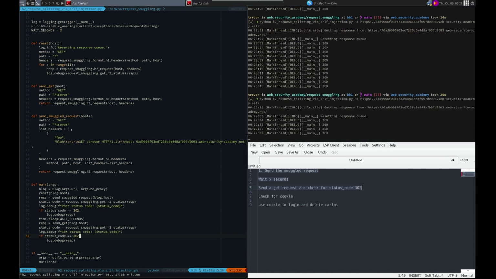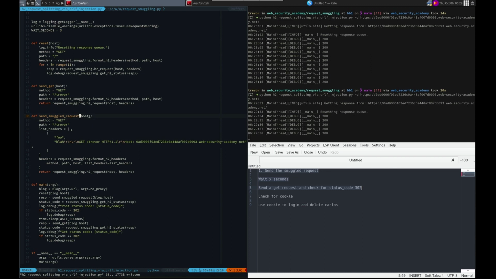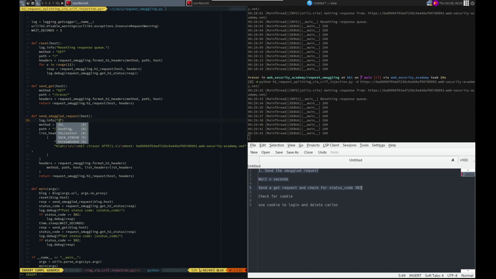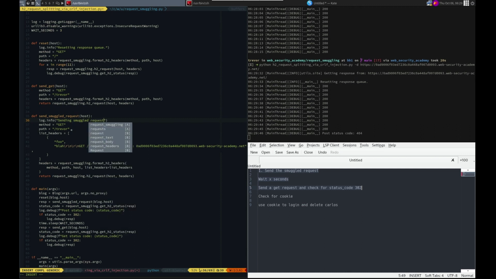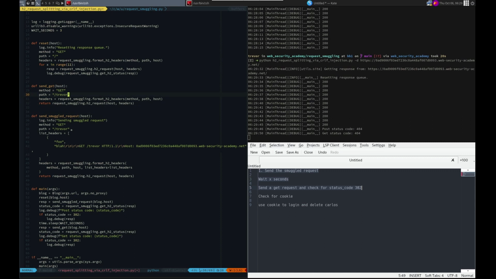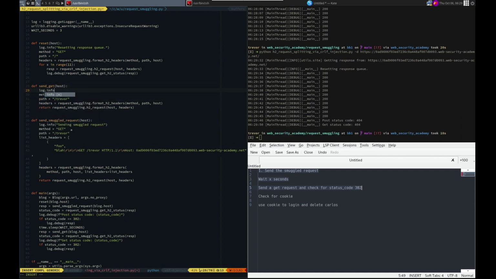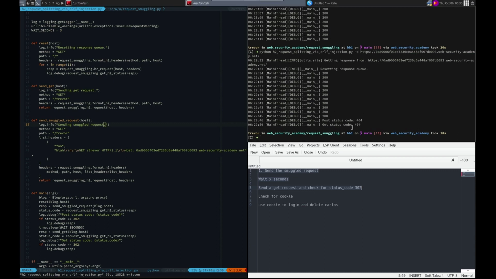And let's add some logs here. So log.info sending smuggled request. Log.info sending get request. All right. We got 404s for both of those. That's fine. We didn't poison anything. All right. I think we're ready to loop.